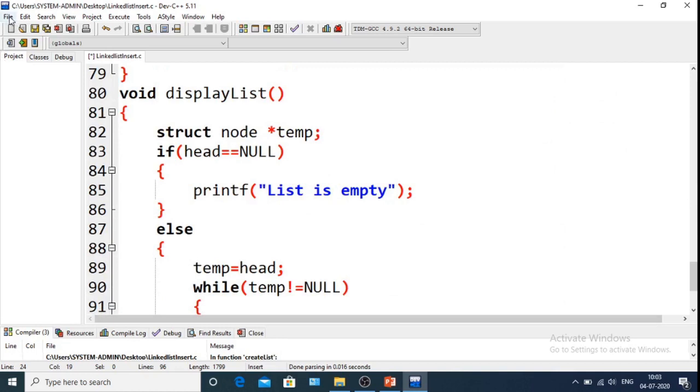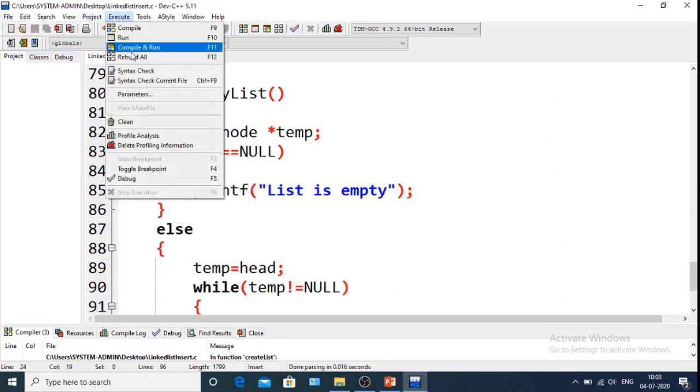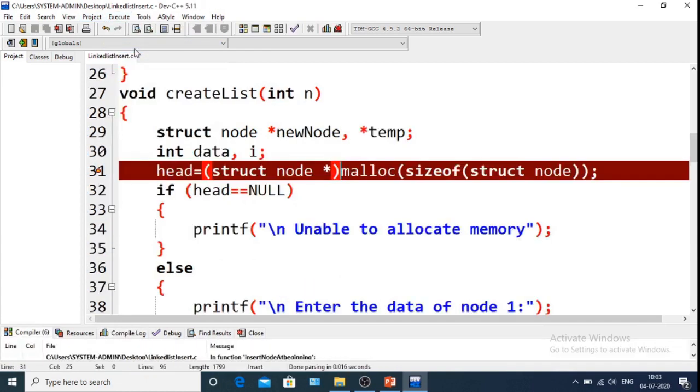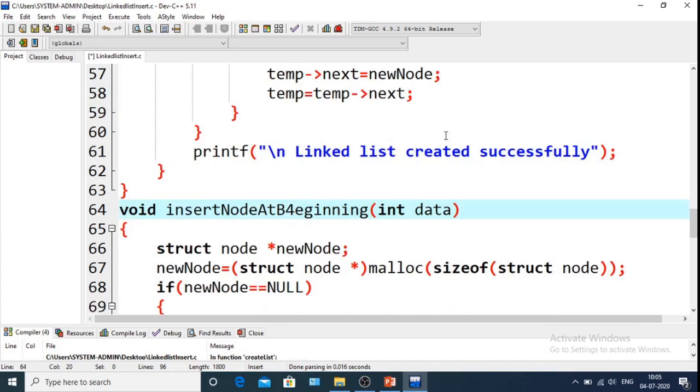Okay. Save the program. If we execute it, there is an error. Let's check what the error is. There is an error in the line: head equals to struct node pointer malloc sizeof. Okay. So struct node. So let's run the program.